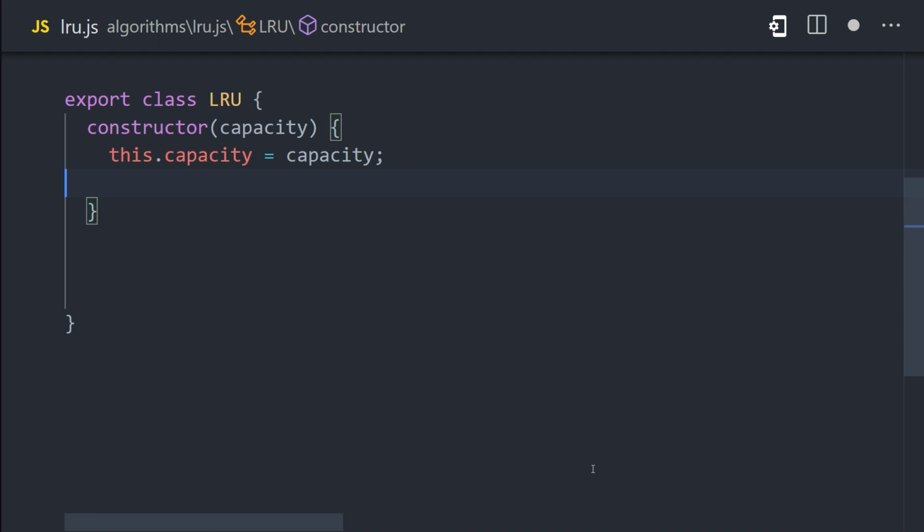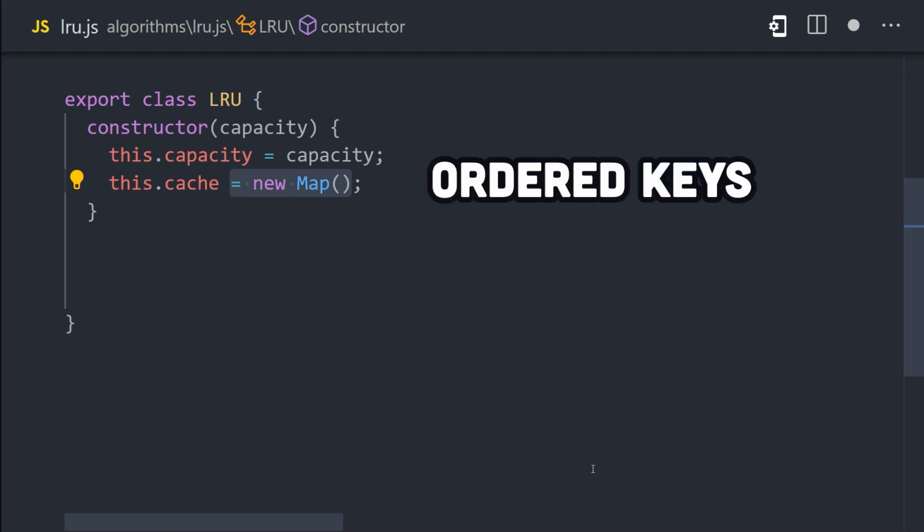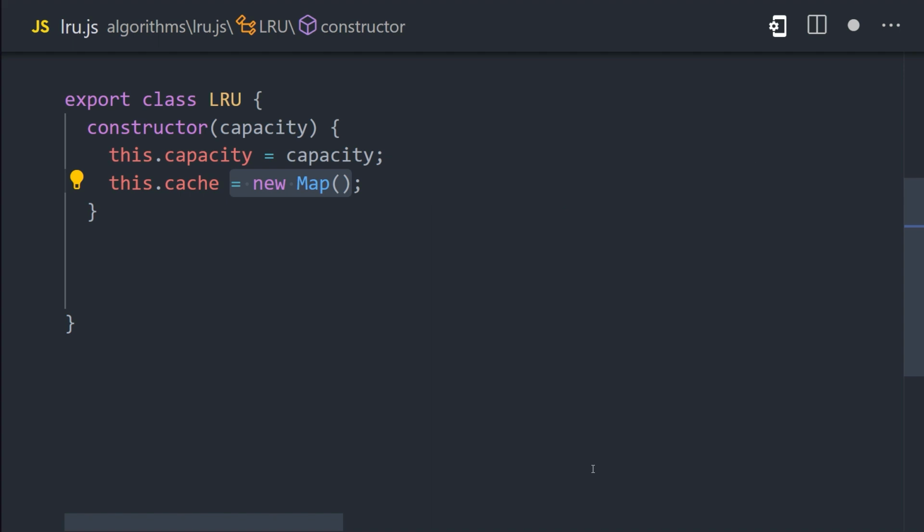Most importantly though, we're going to use the built-in map in JavaScript and set that as the cache property on this object. The reason we're using a map here and not just a plain JavaScript object is because when you insert a key value pair into a map, it maintains the order of them. That's really important because we'll need to find the last item that was inserted and evict it when the LRU reaches capacity. These two properties represent the state of our object.